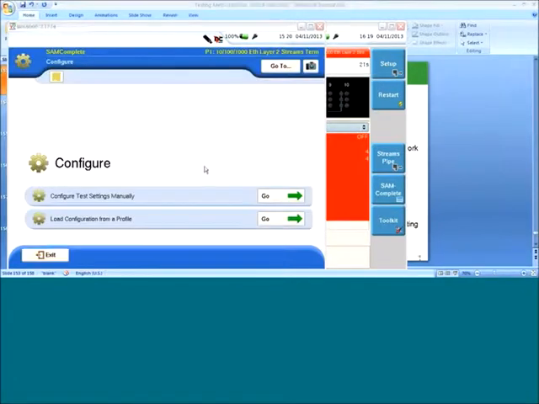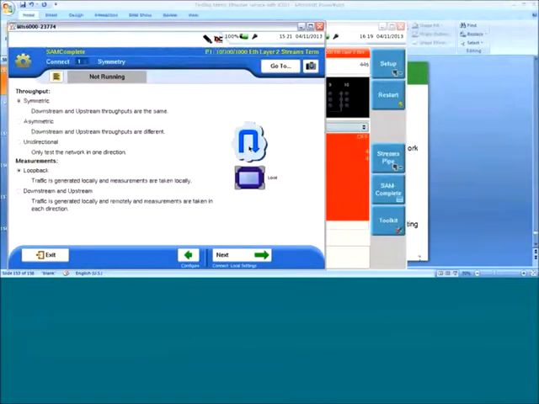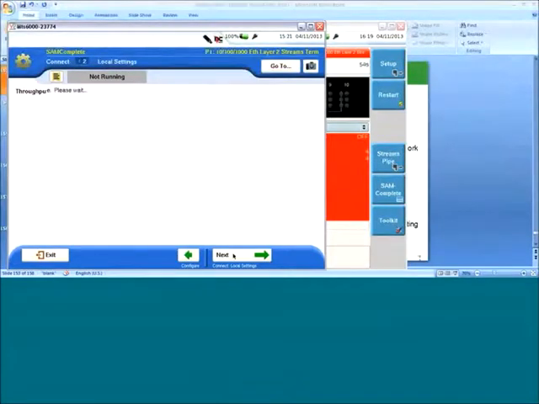All right, so now it's going to ask you whether you want to configure the test settings manually or load the configuration from a profile. Loading the configuration from a profile means that you've already set it up, and you know exactly what was set up in it, and then you just simply load it and go to run the test. So now, configure test settings manually, that's what we're going to go through. Same thing as in the RFC. It's going to ask you whether you want to do a symmetric test, asymmetric, unidirectional, loop back, or downstream and upstream that are different. So we say symmetric and loop back.